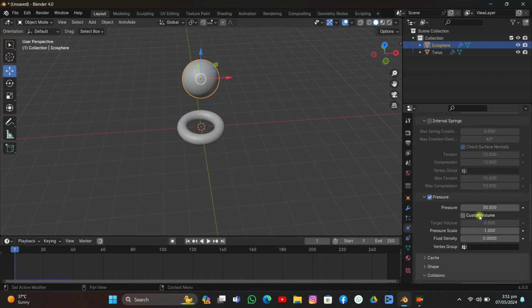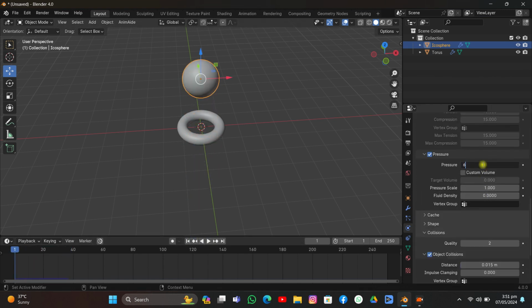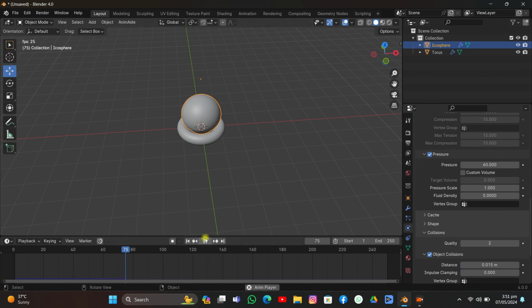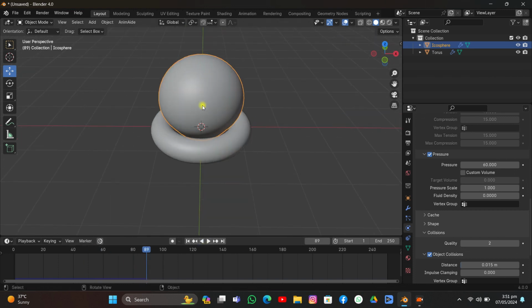Now it's time for some pressure, because we gotta make it something like 60, and it's going to fix the problem. Okay, now as you can see, it's stuck there. I'm just gonna make it something like 40 maybe, and let's see what we get again.